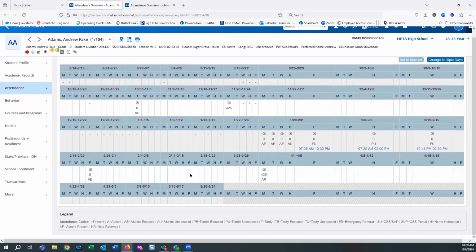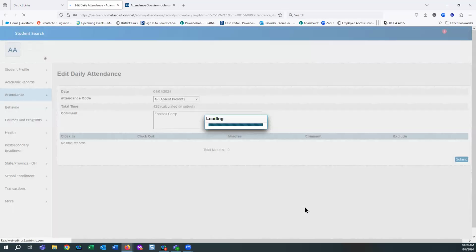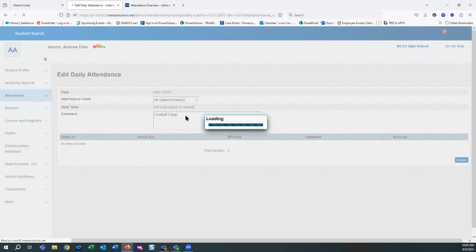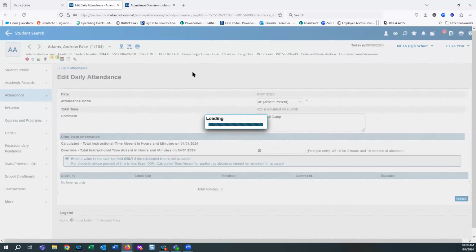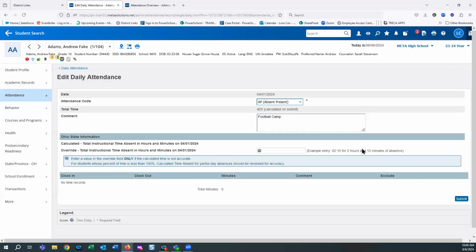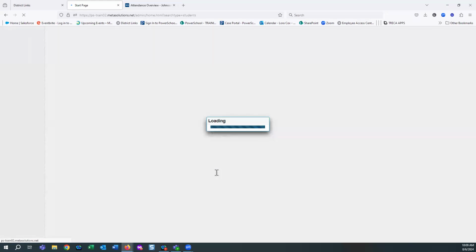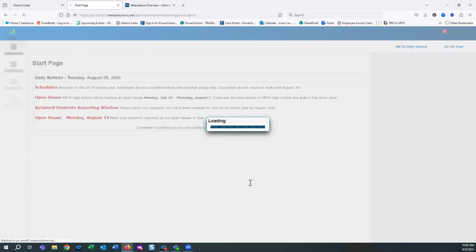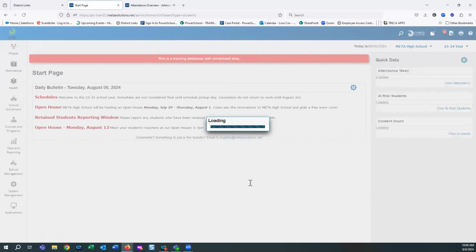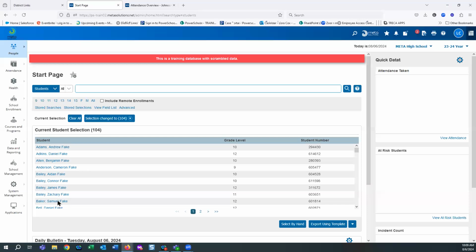But if I look at April 1st, he now has that code of AP, absent present code. He was one of them. And here's my comment, football camp. It was a way to mass add that code for that group of students. Another way to mass add that you may use is an individual class. Instead of a group of students by an activity, you may have that teacher that's taking a field trip.